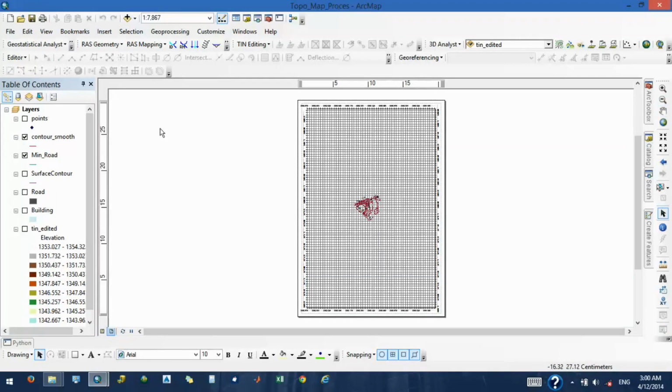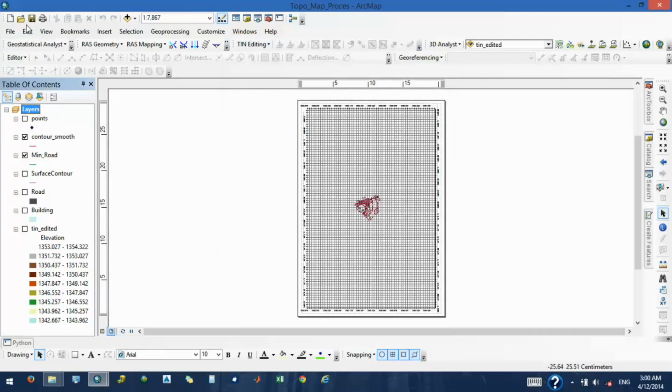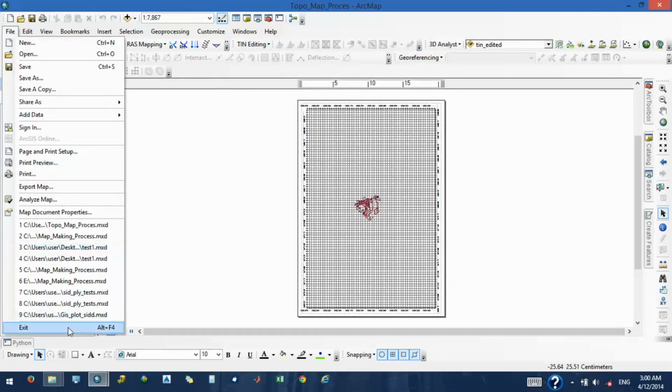So here I already have the grid. If I don't have the grid, I define this grid here. I had the grid defined here as in my previous videos. Now let me define my paper size.